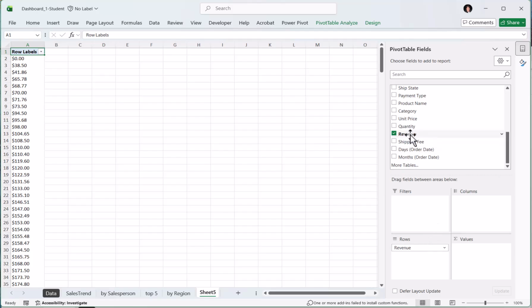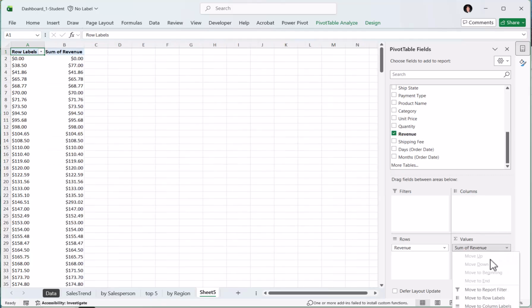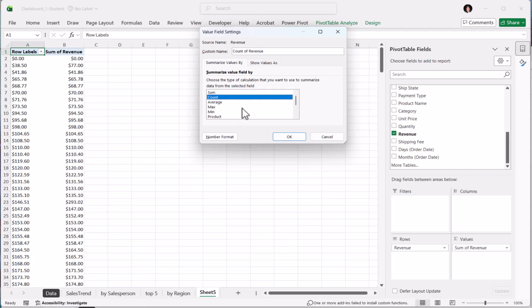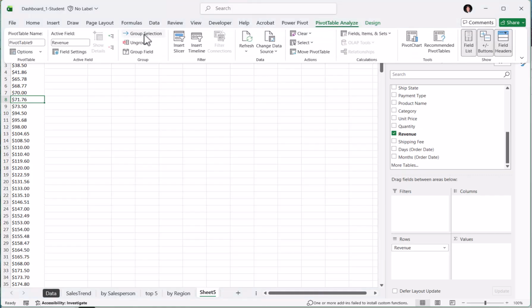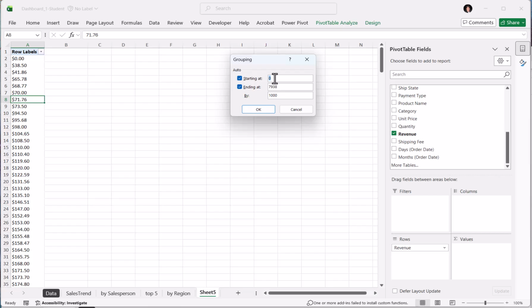Well, actually, let me redo this. If I take revenue and put it in values again, but change it to value field settings, change to count, there were 3 invoices for $0 and there were 2 invoices for $38.50. What I want to do is group these invoices by revenue. If I click in here and go to Pivot Table Analyze, there's a group selection. It says start at 0, end at 79.38, which must be my highest value, and go by thousands.